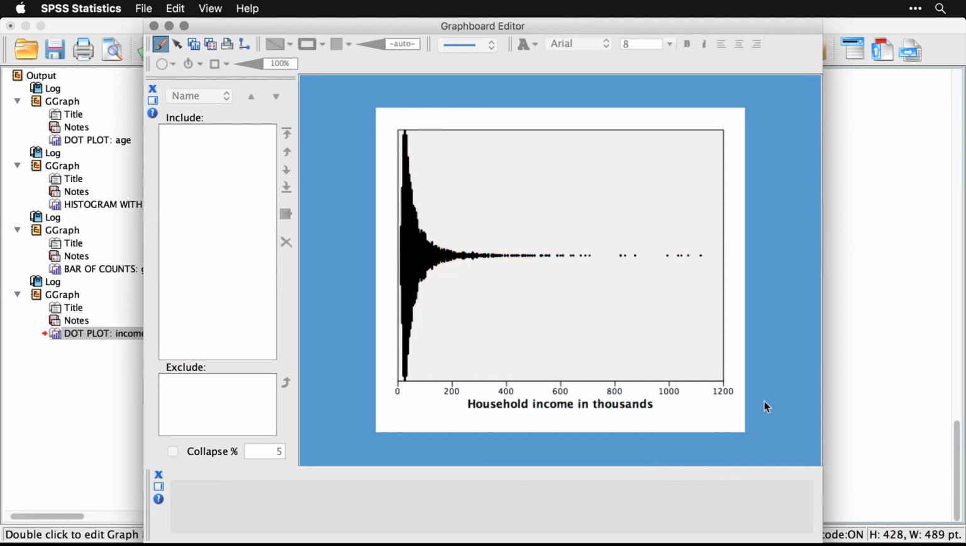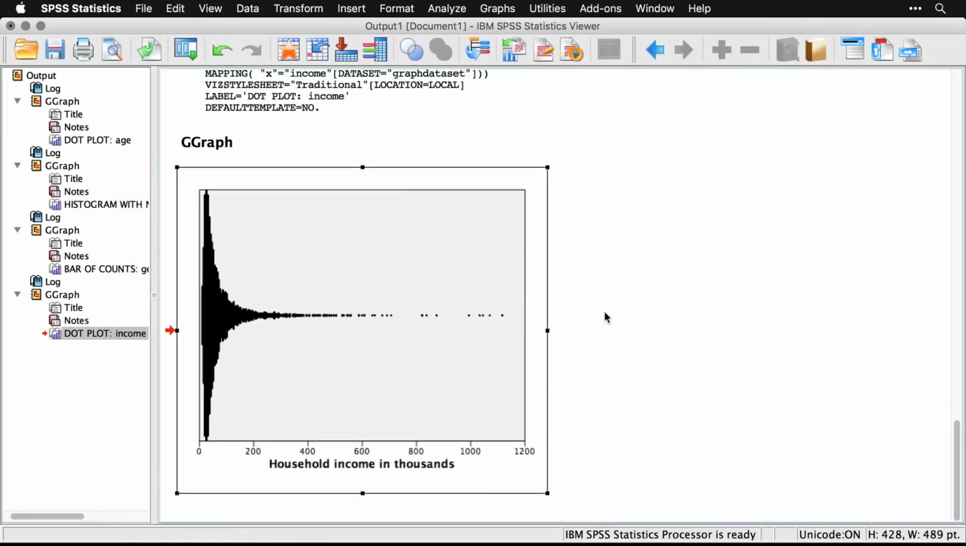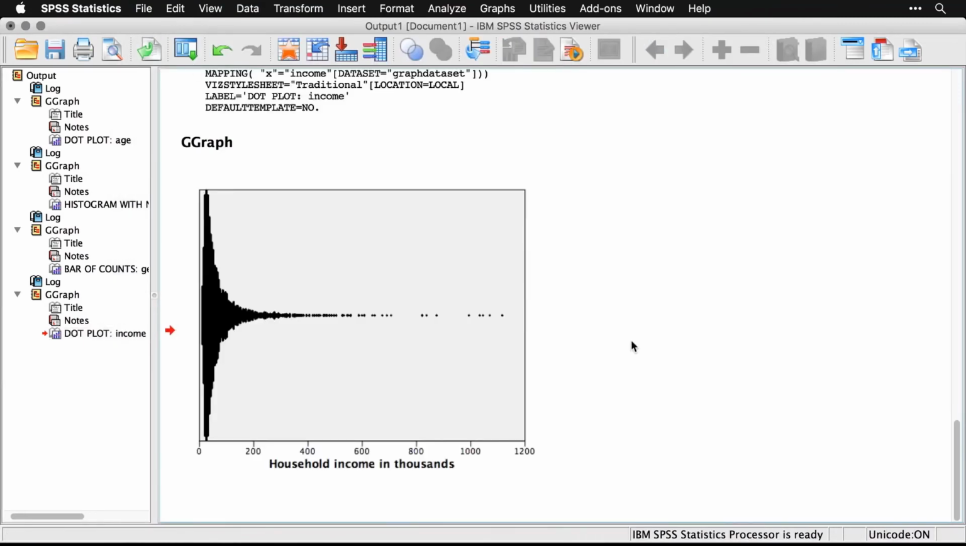And so that's one way of using Graphboard to both set it up and then to manually modify it by double clicking on the chart. I can close this because I'm done with that. And you see I have the modified version right there.